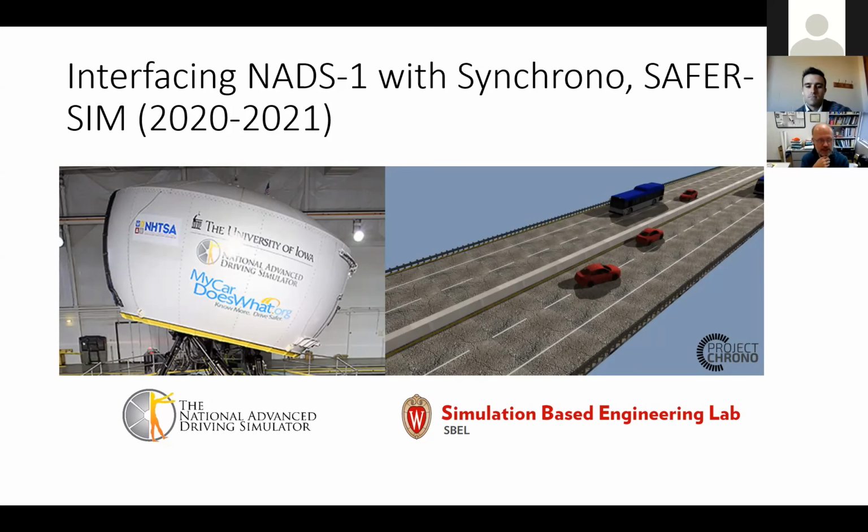But in this project, we looked at replacing NADS traffic vehicles with instances of Chrono. And so the difference in fidelity there is like orders of magnitude between the very simple dynamics and controllers that our normal traffic vehicles use.